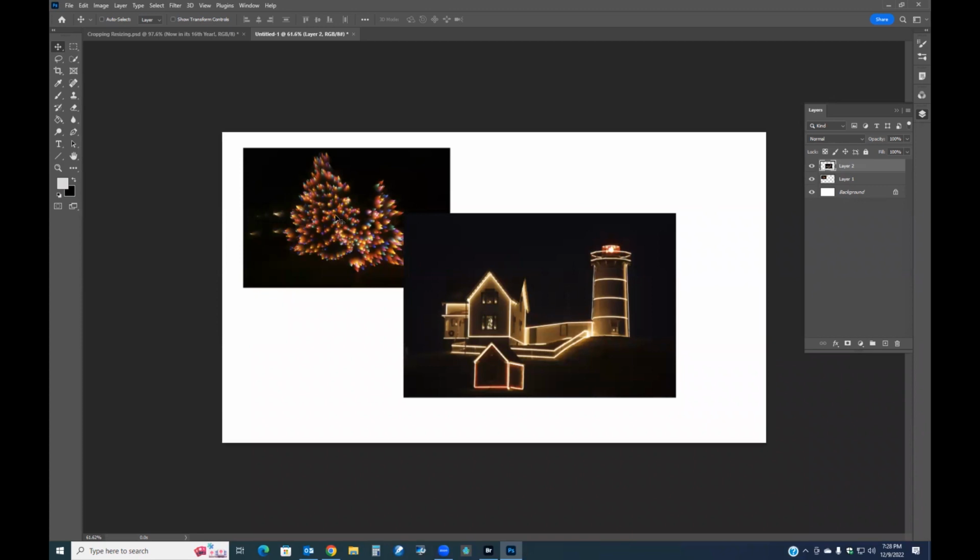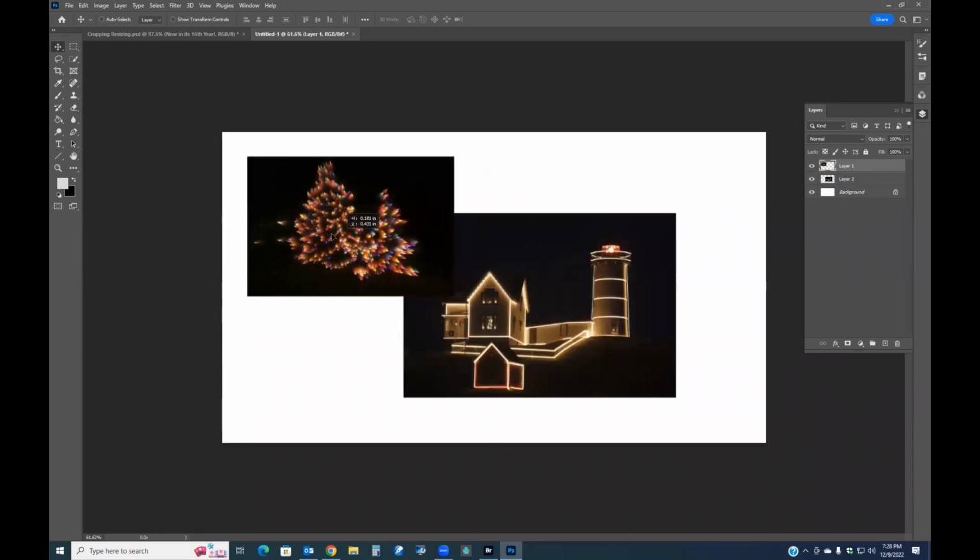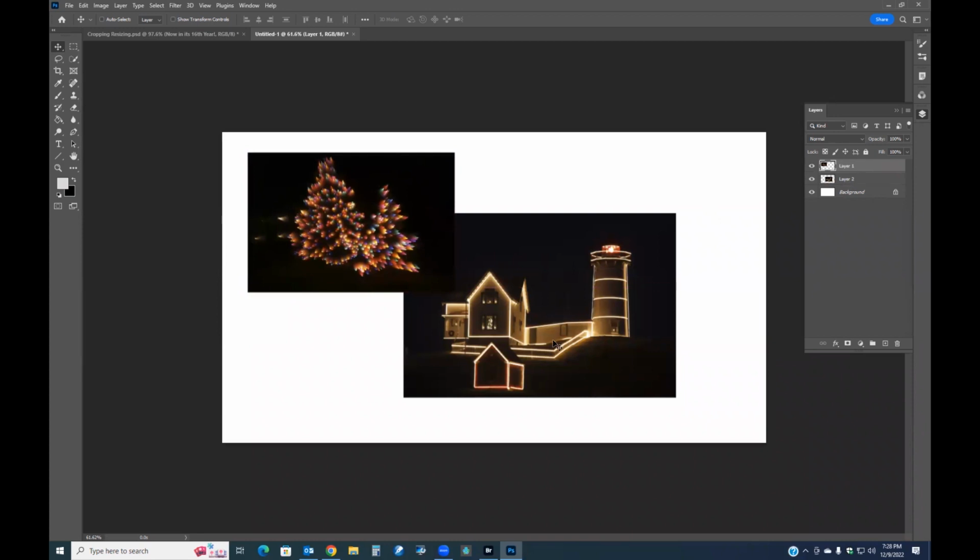Now, if I wanted to have this picture of these lights on top of this one, all I have to do is click on that layer and simply move it up. And now look at that. Now if I move this around, it's on top of the other one. So that instantly proves the fact that whatever's on top is going to take precedence in the image over here.